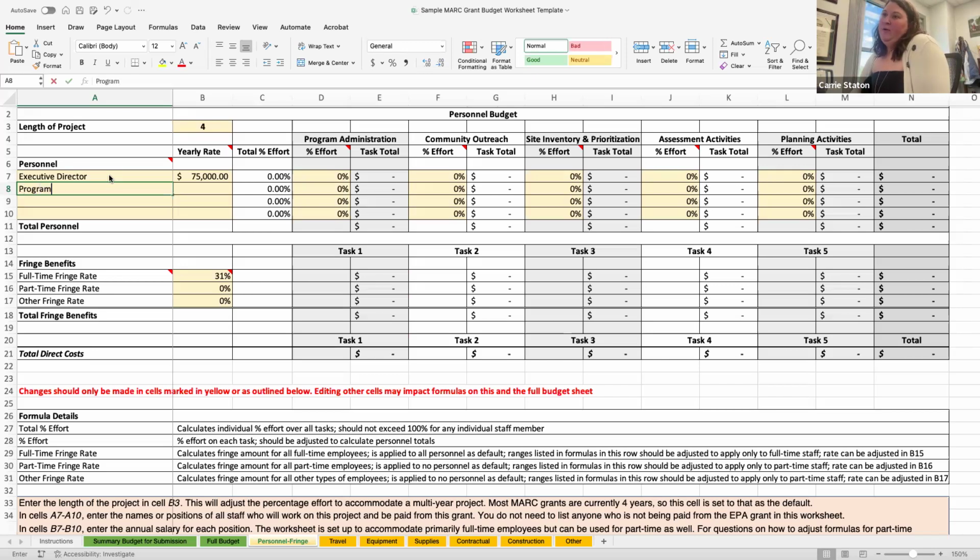We're going to say that you have a program manager who's going to manage more of the day-to-day of the grant. And let's say that they're at 60,000. And again, these are just examples of salaries. You put in whatever your actual salaries are for your staff. And maybe your third person is a financial manager who's going to help you with your budgets and help you with any other reporting, budget management, stuff like that. And let's say that they're at 70,000.